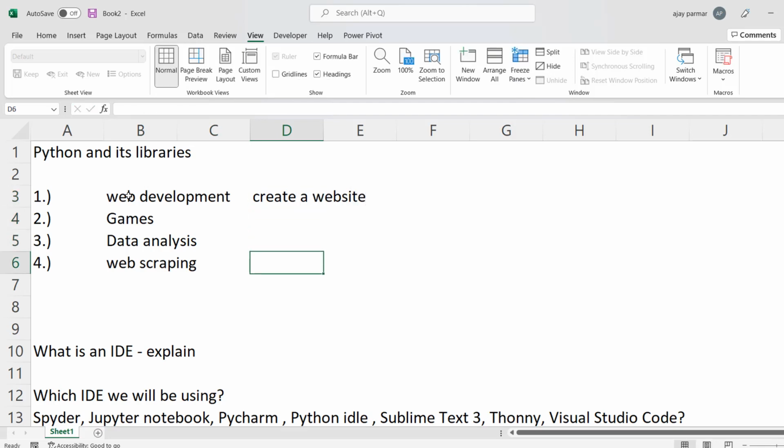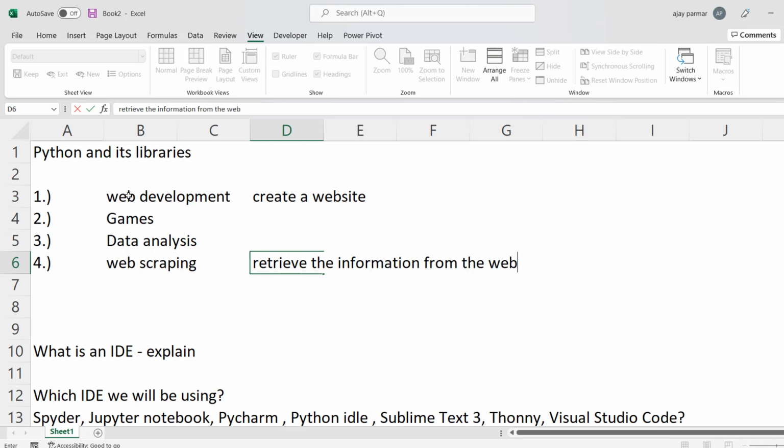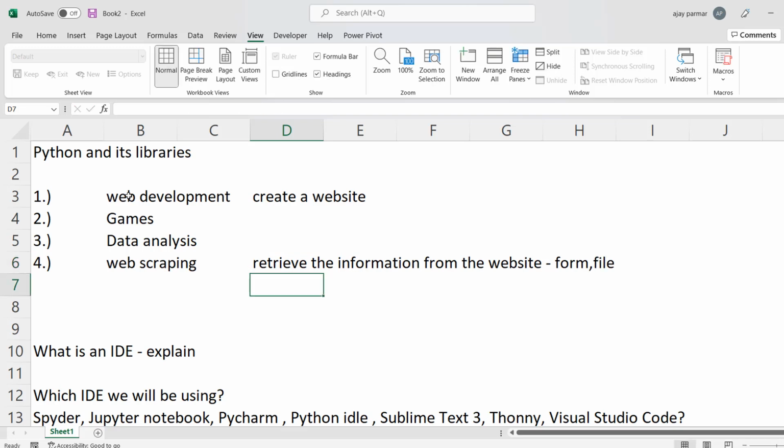Web scraping means the website is already there, but how do you get the information from the website? So it's basically to retrieve the information from the website. For example, if there is any form on the website or any file which you want to download, you do not want to do the manual thing, so how can I actually get the information from the website? There is some article on, let's say, a website, and you want that article imported into your Excel or maybe a text file, right? So that's basically called web scraping.